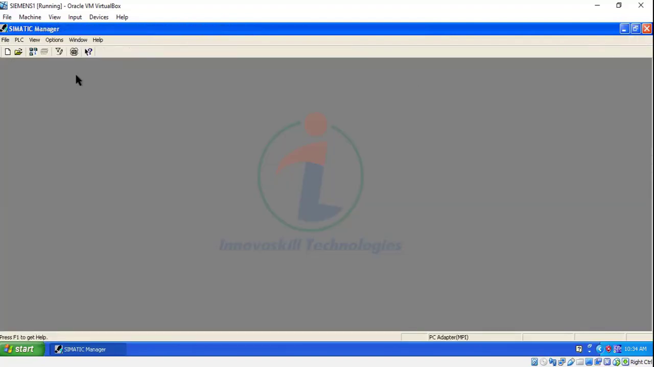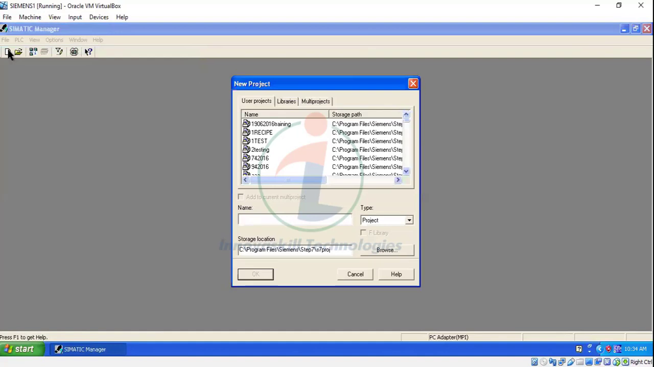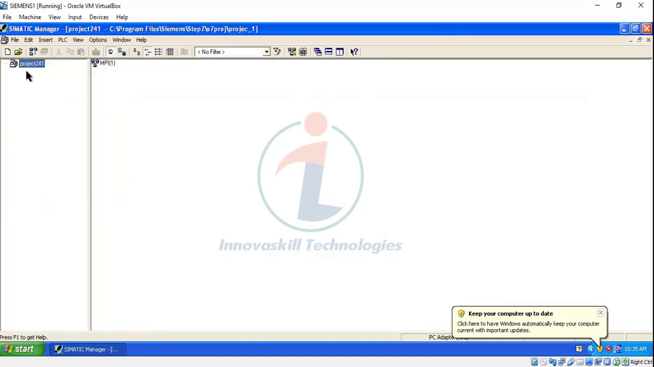So after opening it, go to File, select New. After giving New, it is asking for a name. So just give any name for the project. I'm just giving Project 24. Like this, you can give any name and just give OK. After giving the name, if you give OK, automatically the project is created.